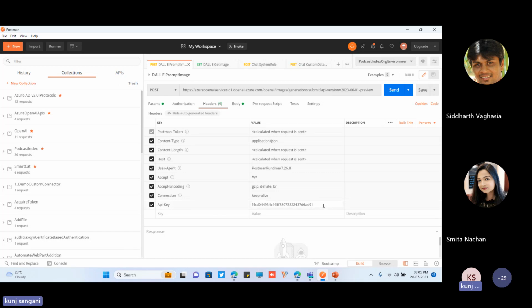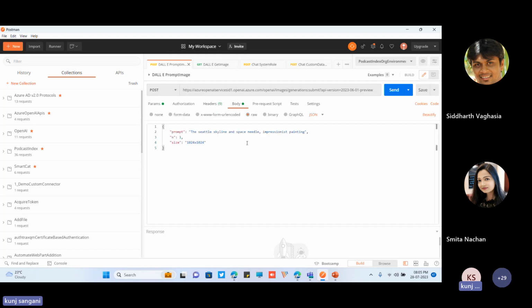We are going to delete it once the demo is completed. So this is how you can add the API key in the header. This is getting authenticated only using the API key. There's nothing else which is authenticating our endpoint. And in the body section, I can give the prompt.